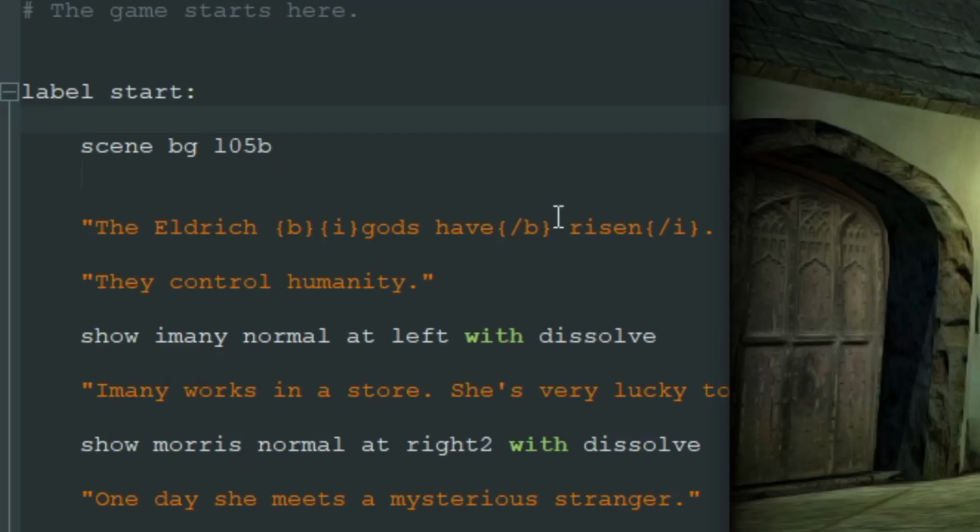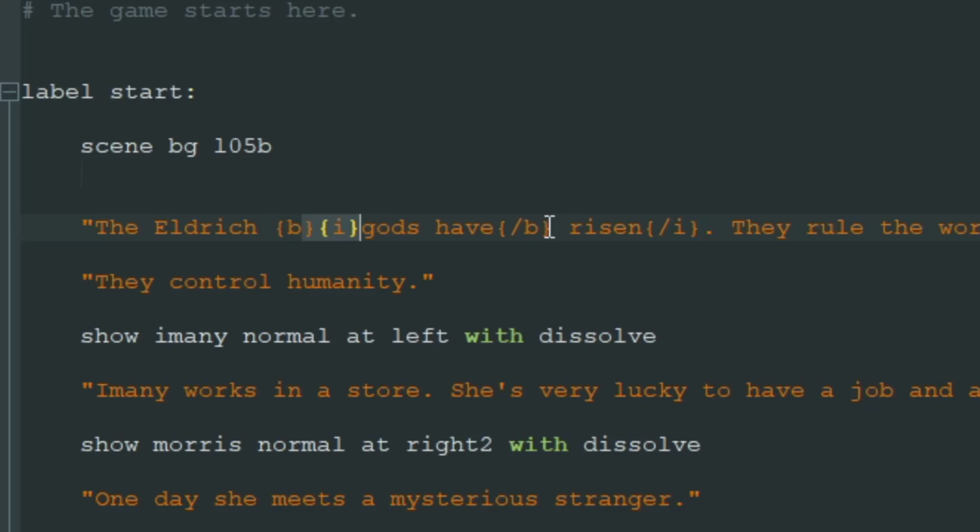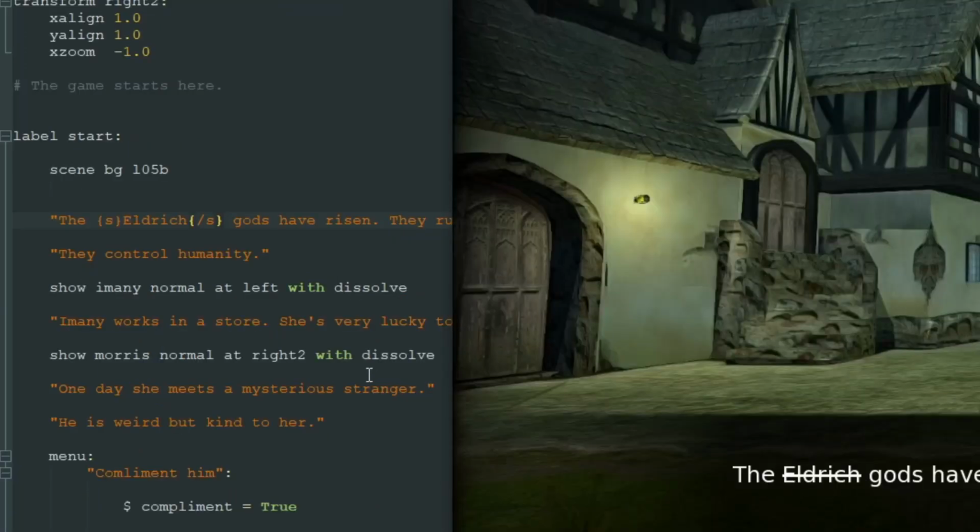Because we have B text around gods and have, so only gods and have should be bold, and italic tag around gods, have, and risen, but it's completely opposite. So that is because we closed these tags in different order, and we can't do this. And let's try one more tag. It's S, let's close it with /s, means stroked text. It will be, as you can guess, stroked like this.